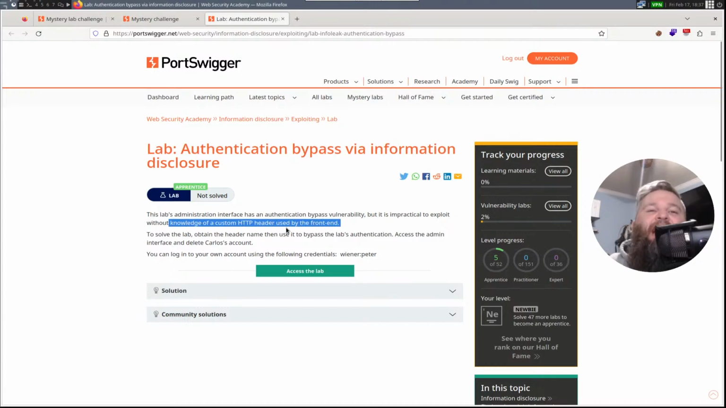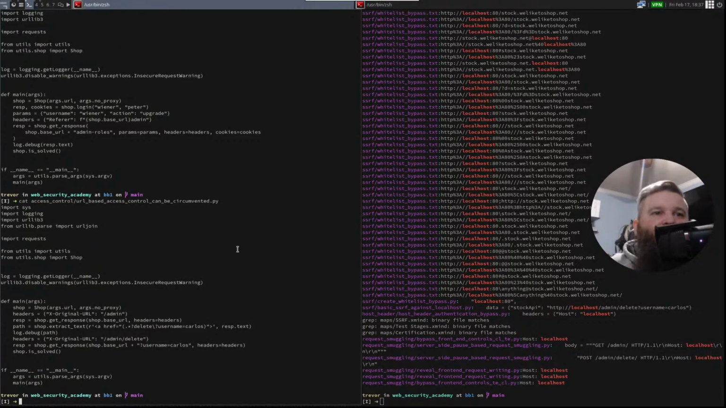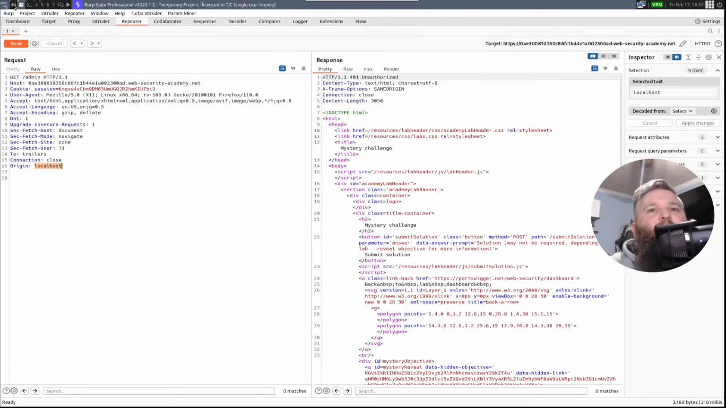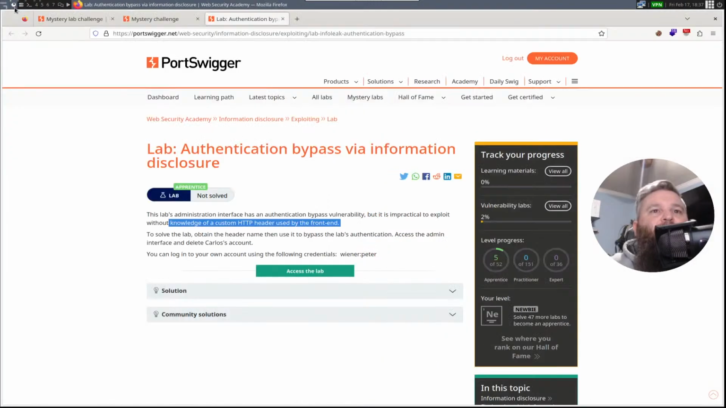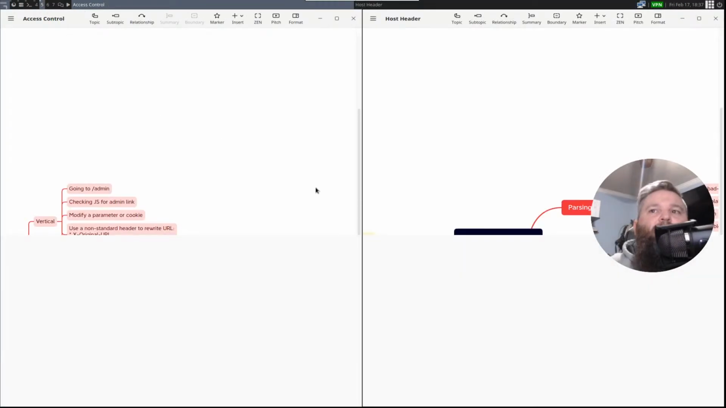We looked at that one. This is the X custom header that we looked at a bunch of times. But how do we reveal that? That's the problem: solve the lab, obtain the header name, and then use it to bypass.